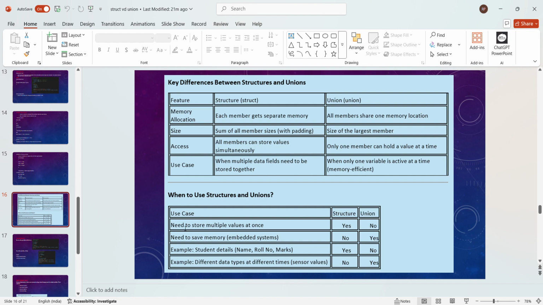Key differences between structures and unions. First point, memory allocation. In a structure, each member, like int, char, and float, gets separate memory allocation. But unions are not like that. All members share one memory location, and the largest element's size is shared by all members. The size of a structure is the sum of all member sizes with padding. The size of a union is the size of its largest member.